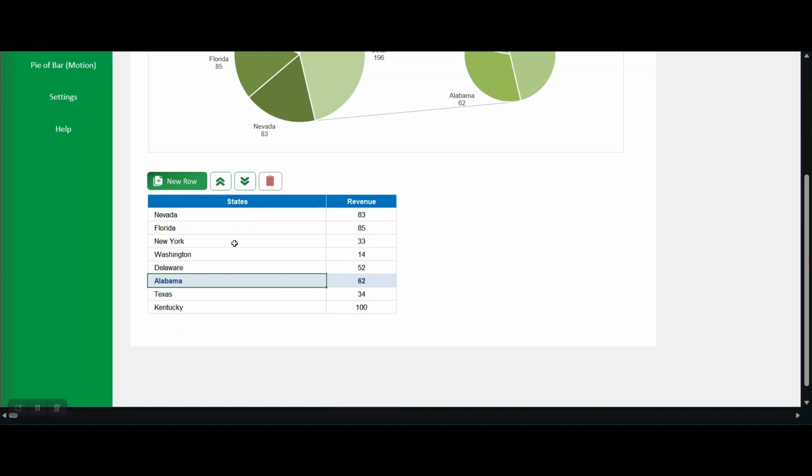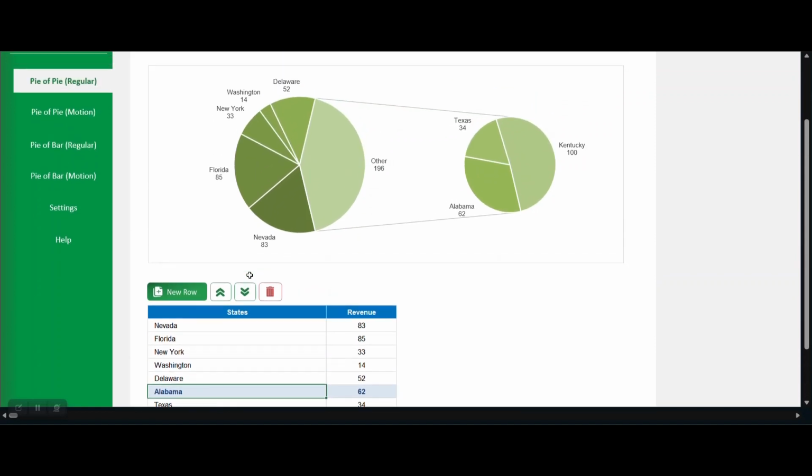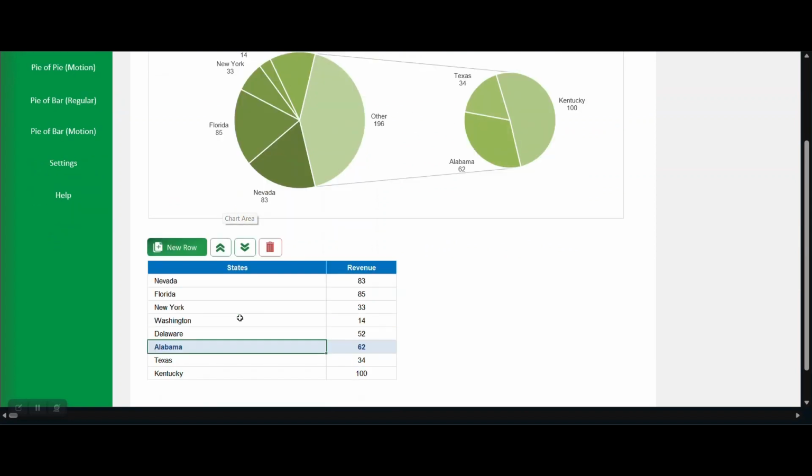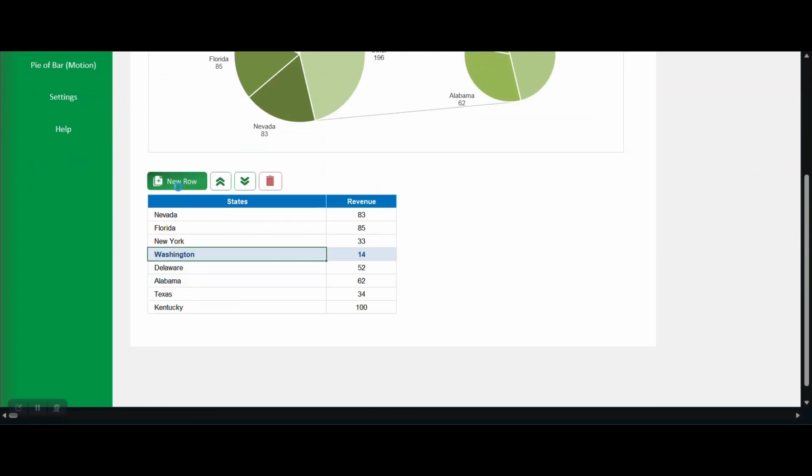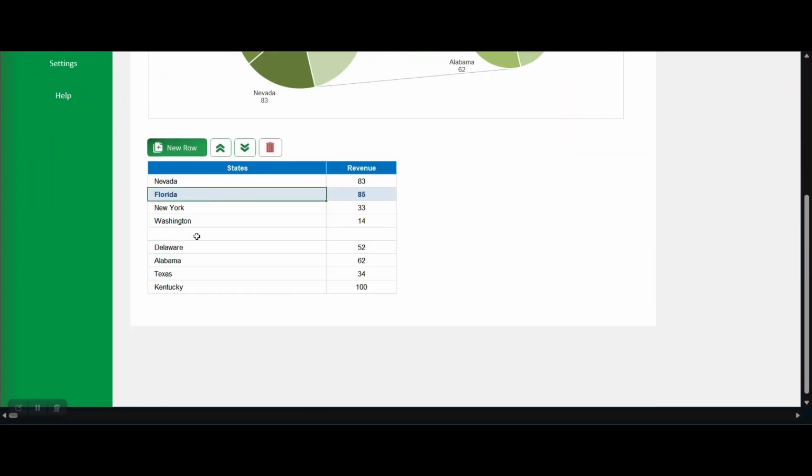Let's start with the table, because the table contains the values and items that you will be able to visualize on the chart. And here in this table, you can do a lot of things. You can add new rows, you can select different rows, you can make changes, you can move them around and reorder the table however you want, and you can delete like this.